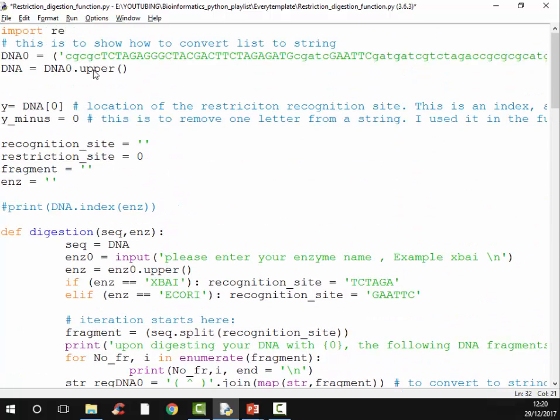So we import the module first, or the library, let's say, to be precise. So we import the library here. We define a variable to contain the DNA sequence. We also have this variable to make it uppercase. We need these variables as well, as I mentioned earlier, and define a function here. This is how you define a function basically.